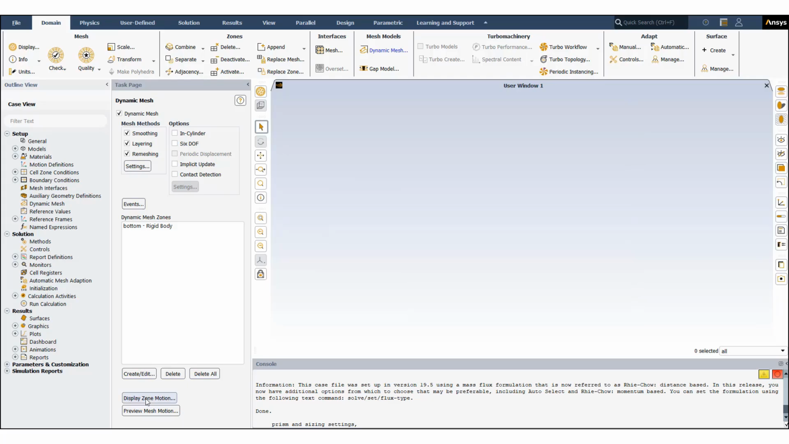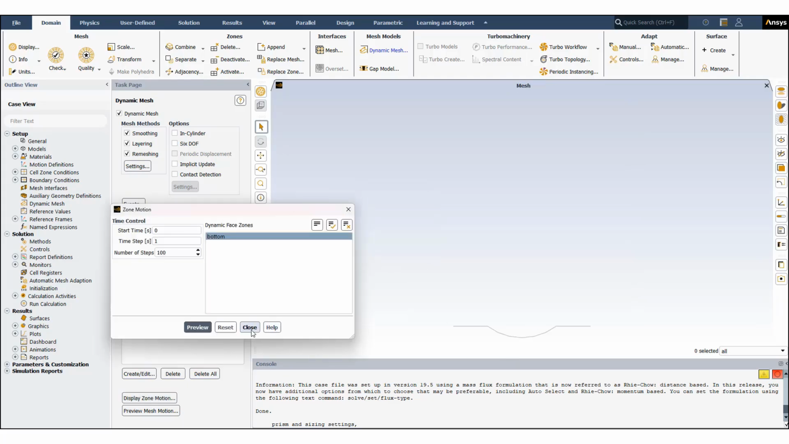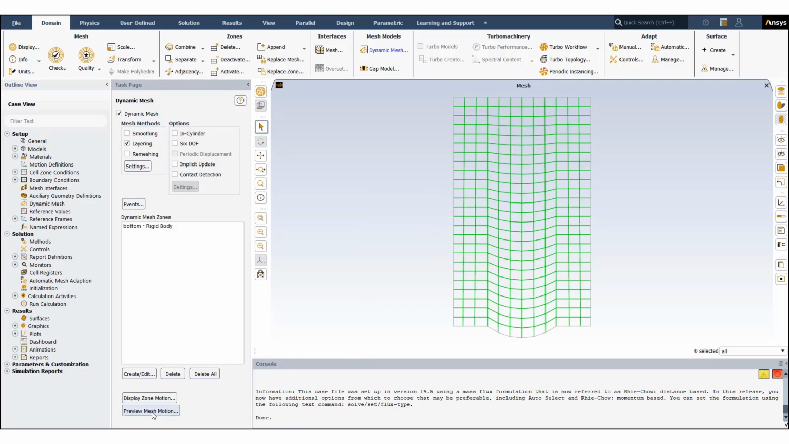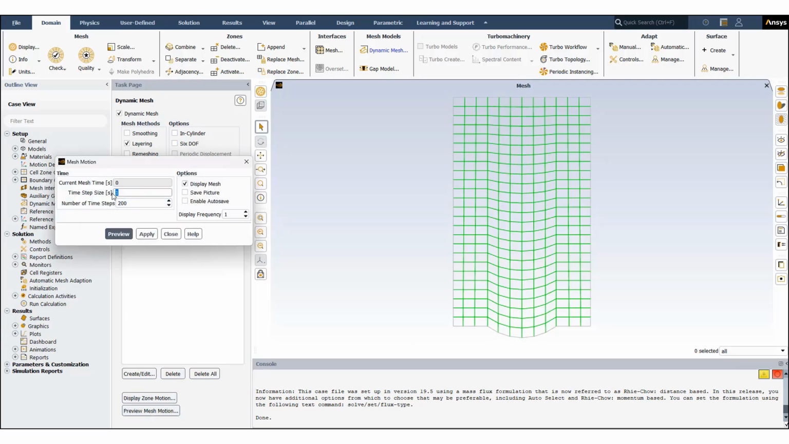So after that we can display the moving mesh. That shows we have the moving boundary wall at the bottom, and we need to set the time step size. This time step size could be different from what we use in the transient simulation. And we can see the preview of the mesh motion. We need to do this. It is highly recommended to be sure that the dynamic mesh motion is correctly set up.